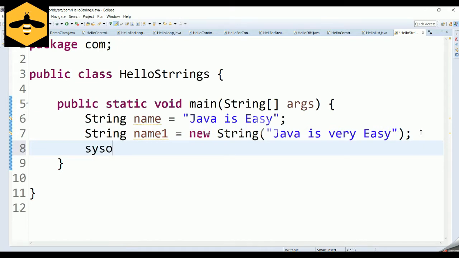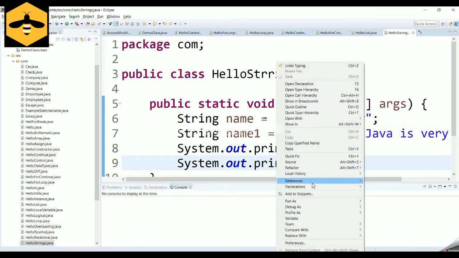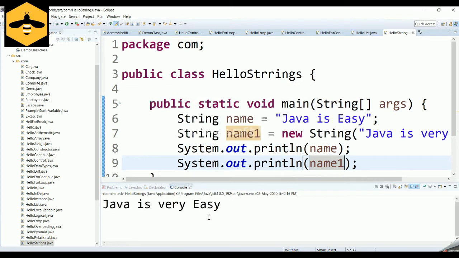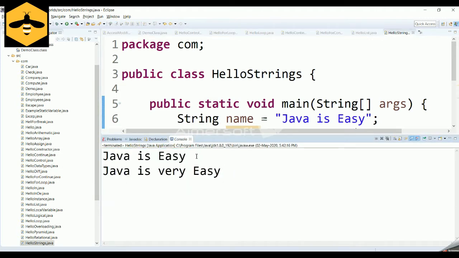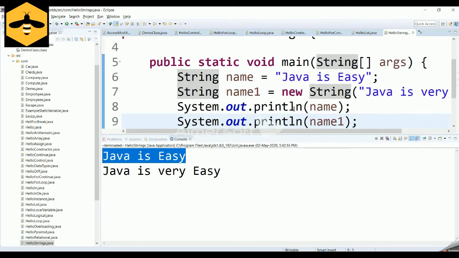Now if you try to print both of the strings that we have created, it is going to fetch the same kind of result. Even if I print name, or if I print name1 which has been created using the new keyword, the output is going to be the value that is assigned on the right hand side. Now let us run this program. If I run this, the output is "Java is very easy" and "Java is easy". Java is easy is the string created using the string literal, and Java is very easy is the string created using the new keyword.